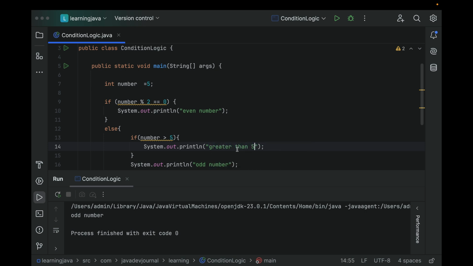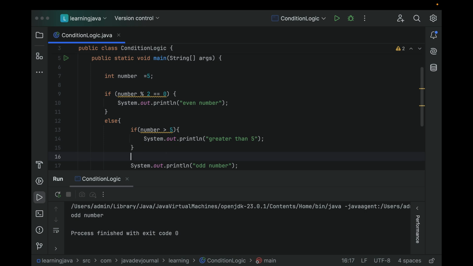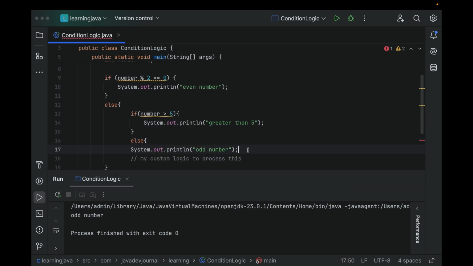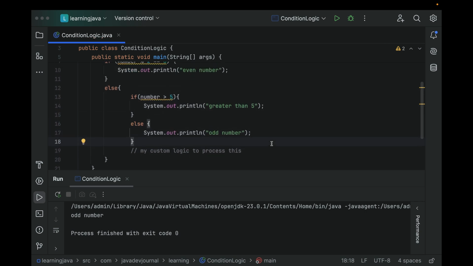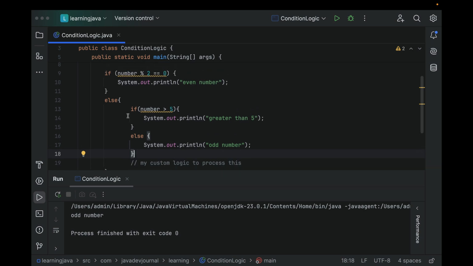Greater than 5. Else, I want to do something differently. Now, what you are doing is you are basically doing a nested operation within the else, right? You are basically saying, I want to run some specific code. So you are again using if and else.